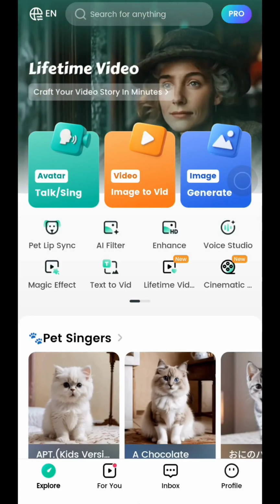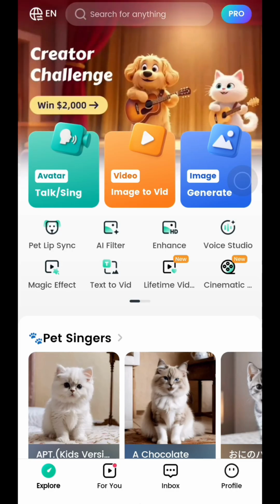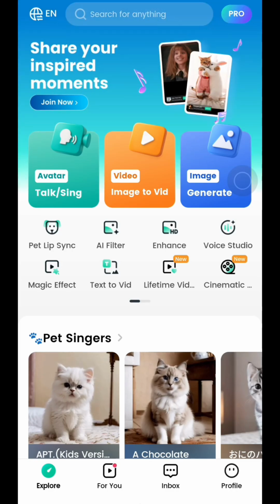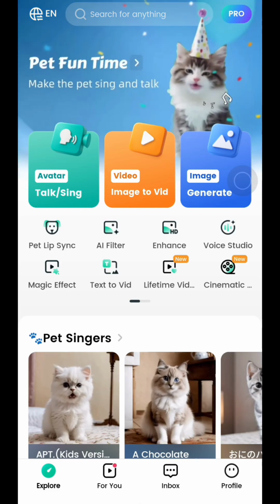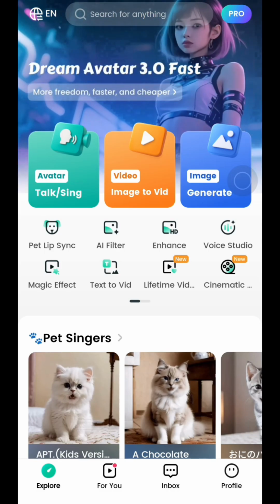Today I will show you how to turn any of your photos into beautiful Studio Ghibli style animations using an app called DreamFace. It's super easy, totally beginner friendly, and the best part, it comes with a free plan so you can try it right away.